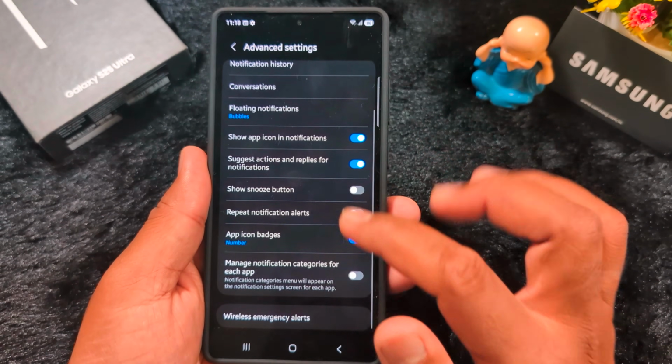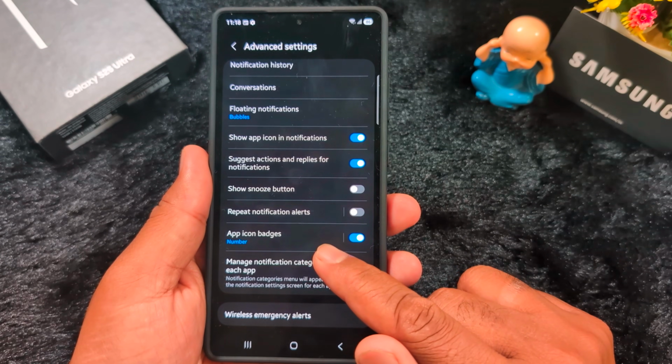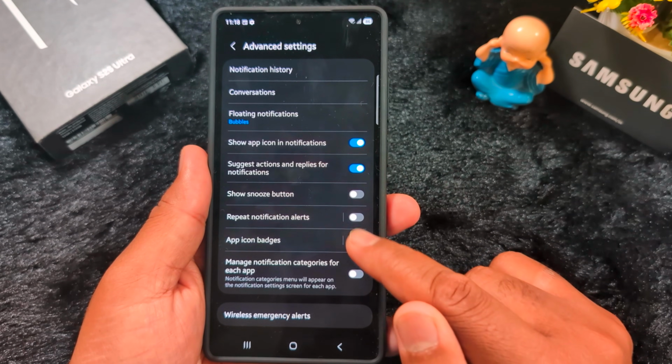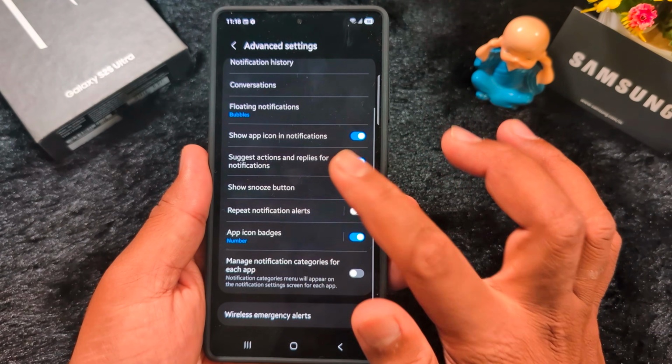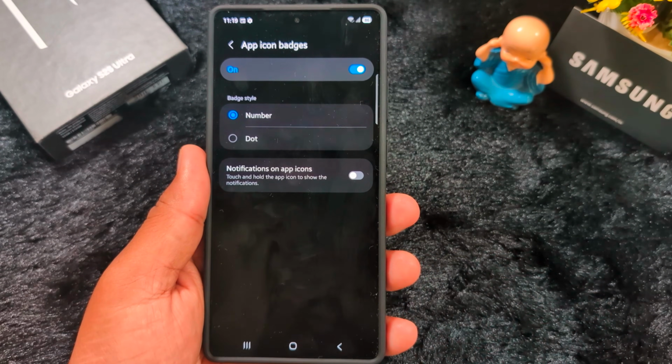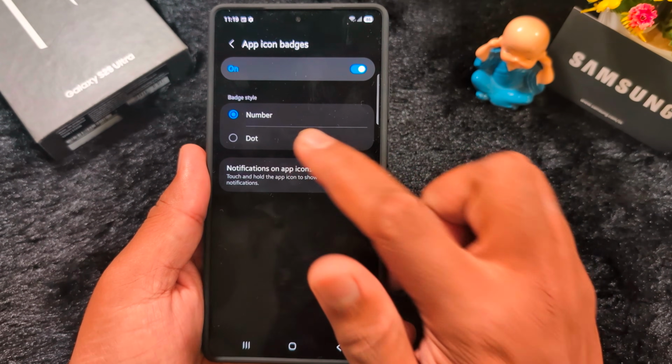Now scroll down. Here you can see the app icon badges. Here you can toggle on or toggle off directly using this toggle button. If you want to change the setting, tap on it. Two options are available, number or dot.